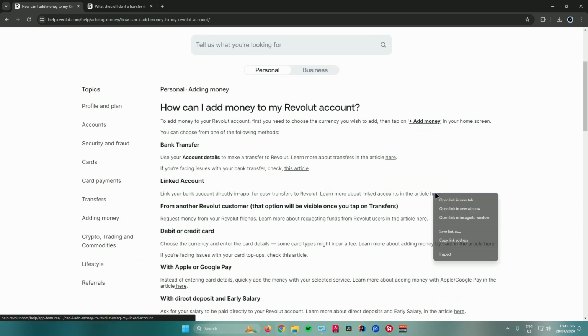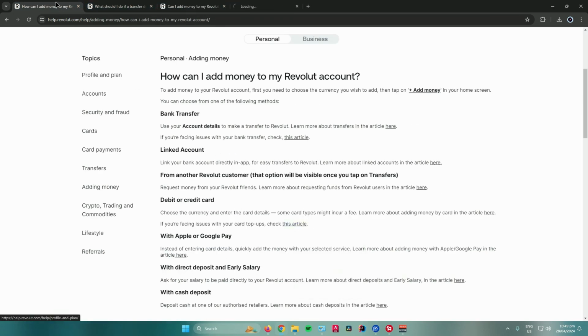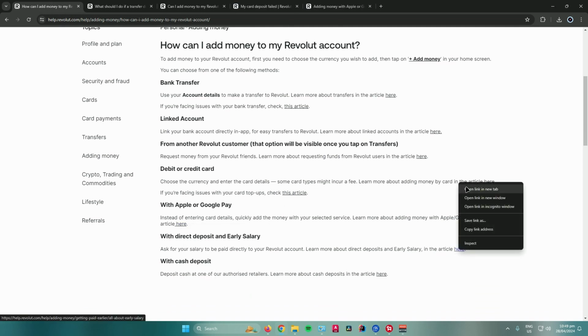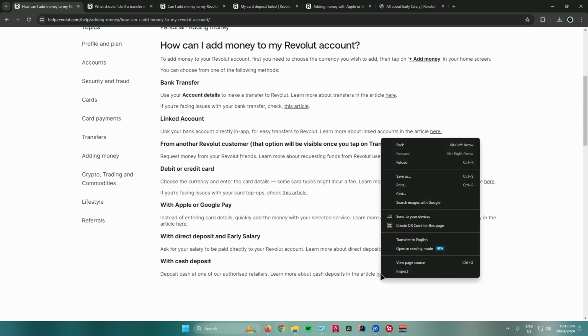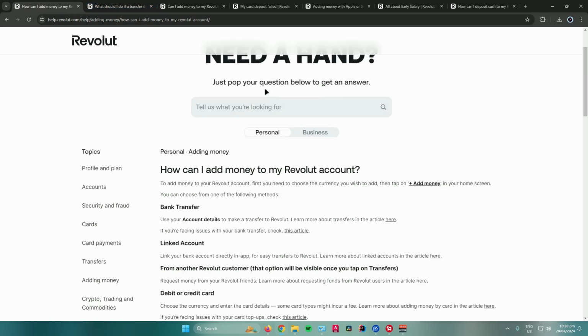Same goes with your linked account or by linking your account. Same also goes with debit or credit. Same goes with Apple or Google Pay, with direct deposit and early salary, and with cash deposit. So that is pretty much it on how to transfer or deposit money in your Revolut account.